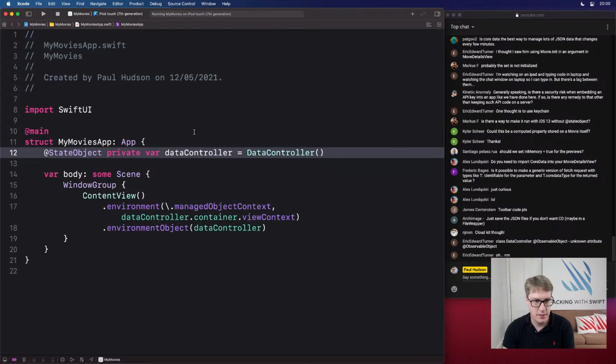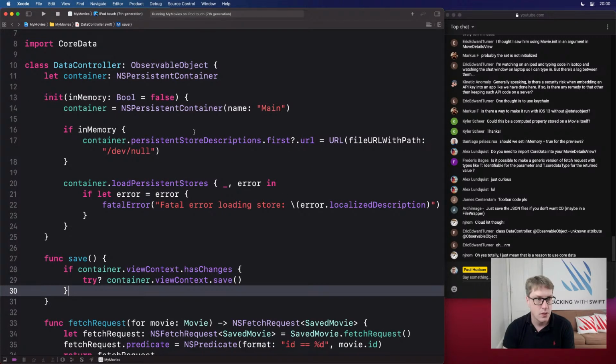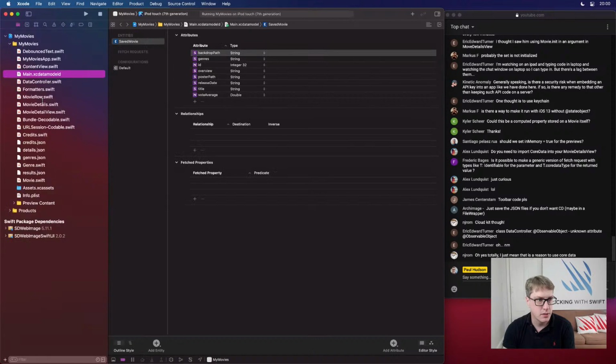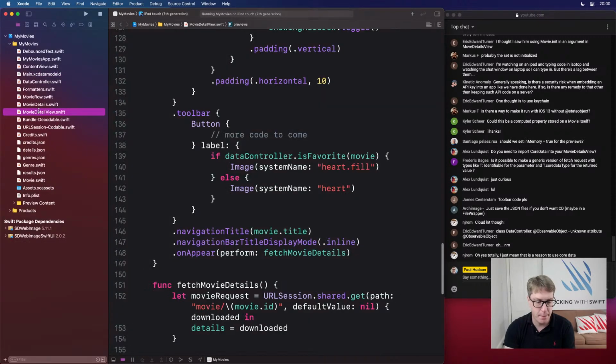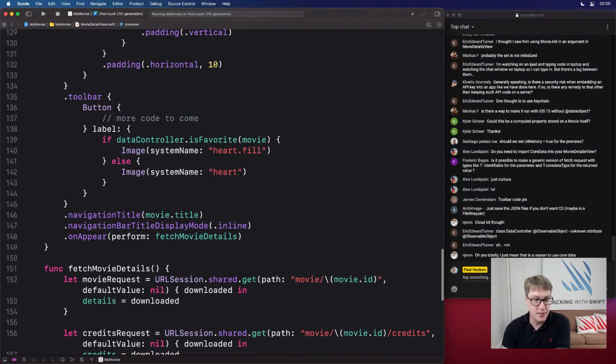Where was I? Oh yes, toolbar buttons. I've lost where it went. MovieDW. Okay. So at this point, it vaguely works. I mean, it technically is functioning. The toolbar works, and it'll read if it's a favorite or not, and it's fine. But you can't see it working because isFavorite will always return false. There's no actual favoriting code happening yet.